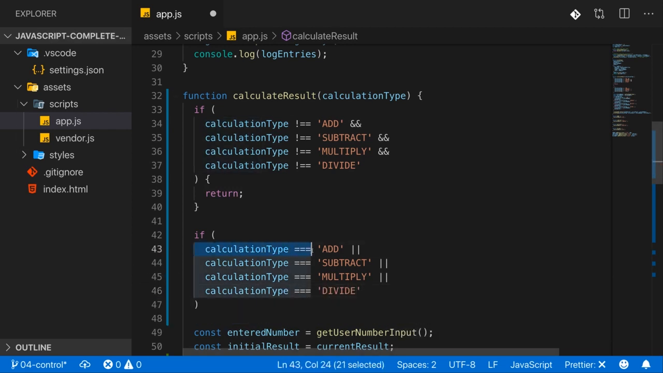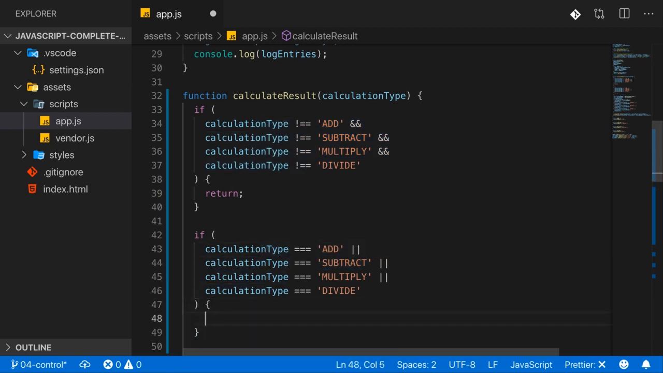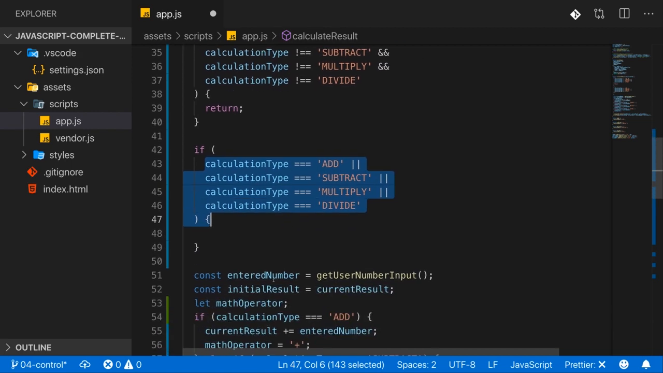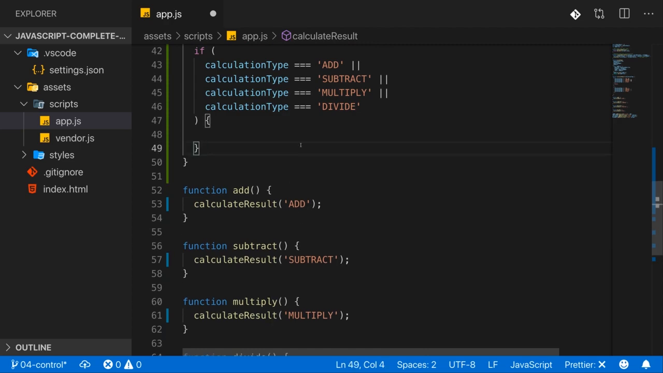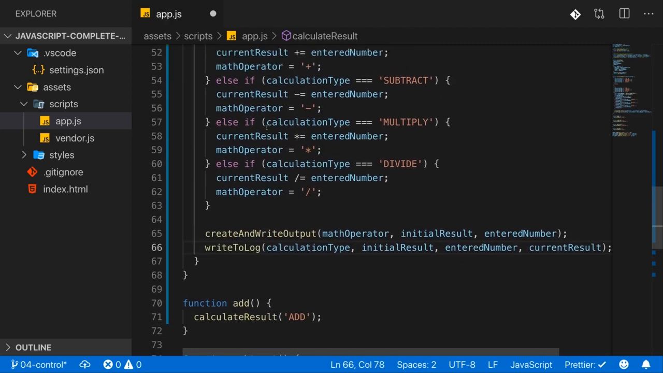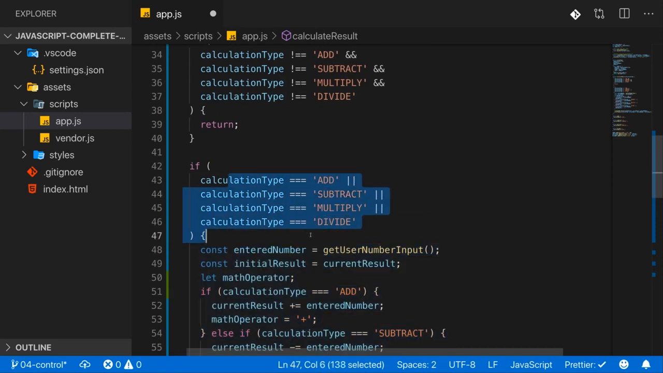So now if any of these is true, this entire condition will return true. If the calculation type is multiply, this will return true. The others will return false, but this returns true, and therefore this whole condition will return true. Because with OR, the whole condition returns true if one of the subconditions returns true. With AND, the whole condition only returns true if all subconditions return true. Here, one of them suffices. So we make it into the if block if at least one of them is true, and therefore we could take all that code and move it into this if block, and this code would only execute if one of these conditions is met.